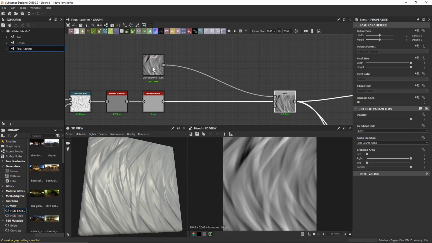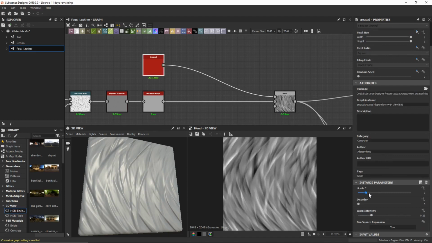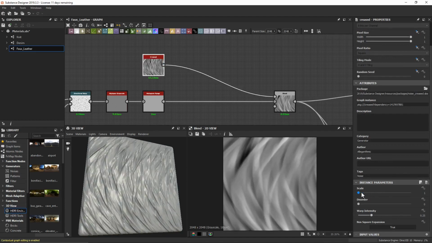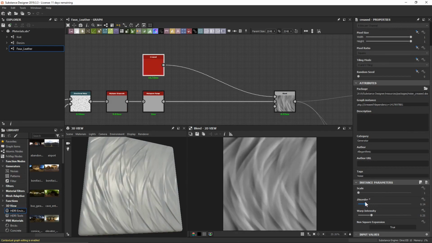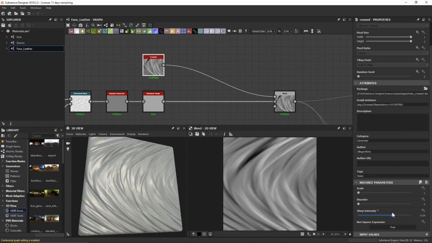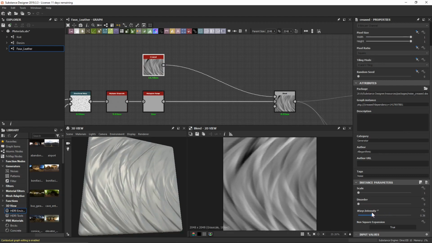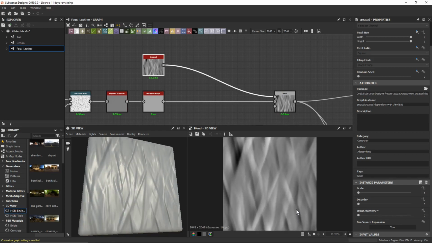So let's see what parameters we have for Creased. Well, we're going to be able to play around with the scale. We can again play around with the disorder to get just a bit of a different look. And finally, we can play around with the warp intensity. Now, I'm not exactly sure what this warp intensity use case is. I find myself whenever I use this node to just basically take this down to 0, which is going to be the same for this particular case.